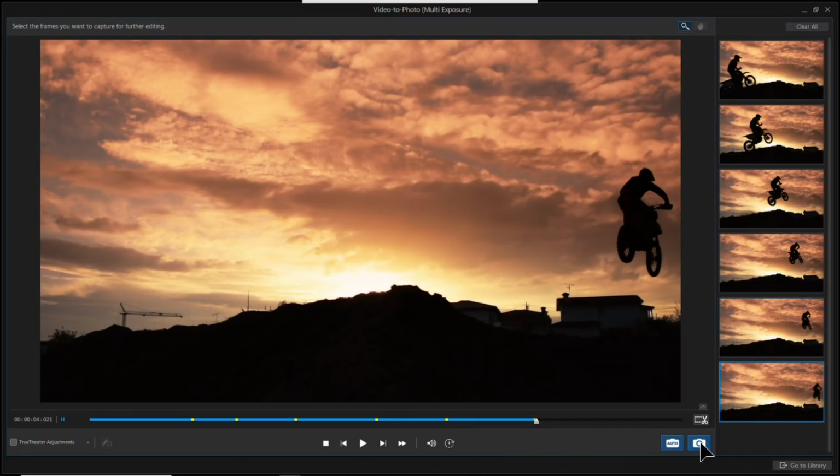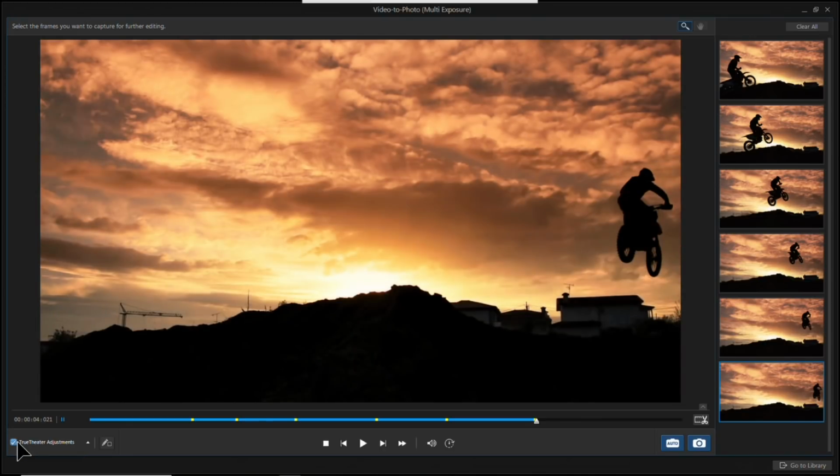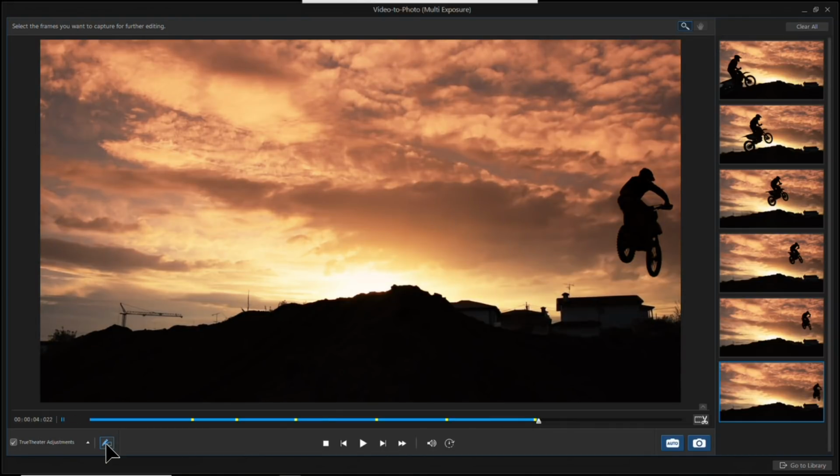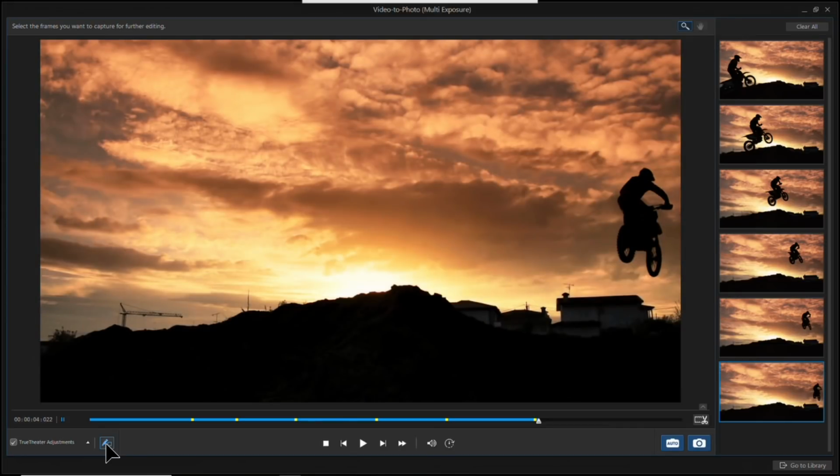Okay. The other thing I want to talk about before moving forward is also we have this TrueTheater enhancement. This is a great way to quickly, with just one click, make your photos, in most cases, look a lot better. So let's just take this right here. It's going to show us the original video, what it looked like. And now we're going to let it go, and we're going to see, oh yeah, it brings out the color, and it adds a little bit of saturation, and makes it look a little nicer. So we're just going to go ahead and keep that checked.